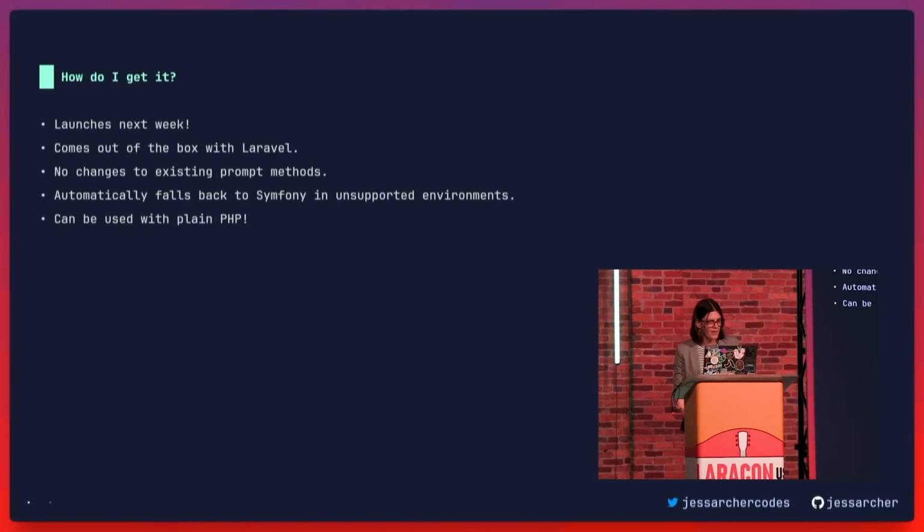All right, so how do I get Laravel prompts? We're planning on launching this next week. It's going to come out of the box with Laravel, so you won't need to install any separate packages. We're not making any changes to the existing prompt methods because the method signatures and the returns are a little bit different between them, so we didn't want to mess up your existing commands.